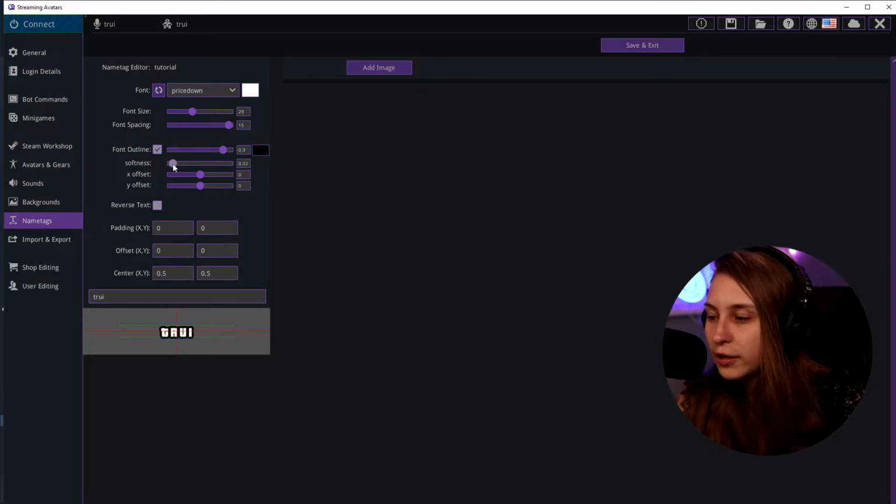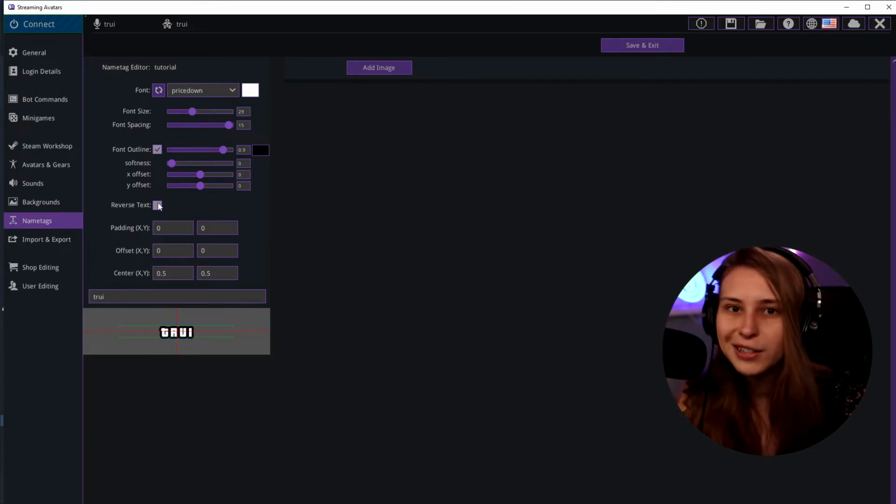Then we have the softness here, which is the softness of the outline. And we can also offset the outline to have more of a shadow than an outline. So if you want a drop shadow instead, you can offset it. And same with the Y, we can do it bottom and top here. Okay, we can also reverse the text if you mirror your source. That's a good idea. Otherwise, don't click on it.